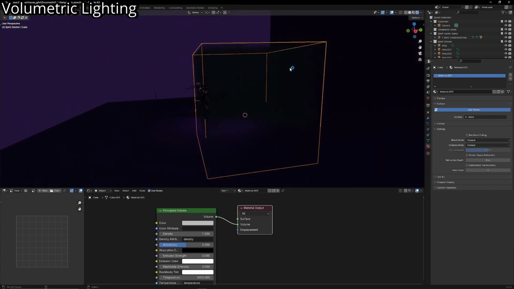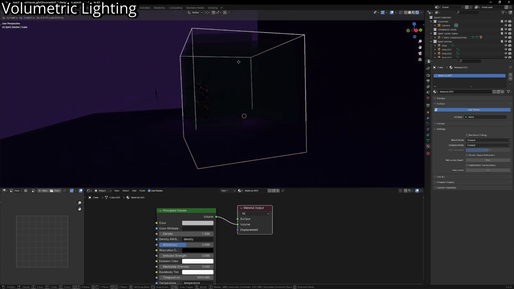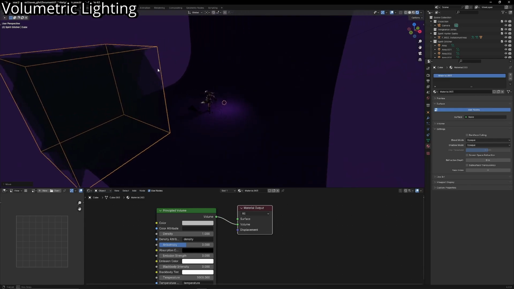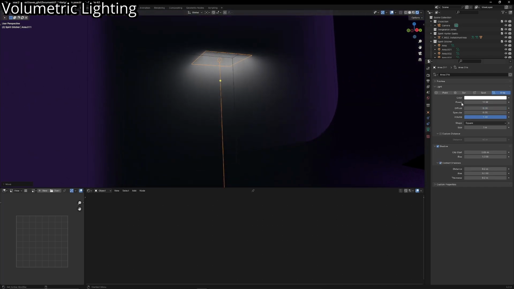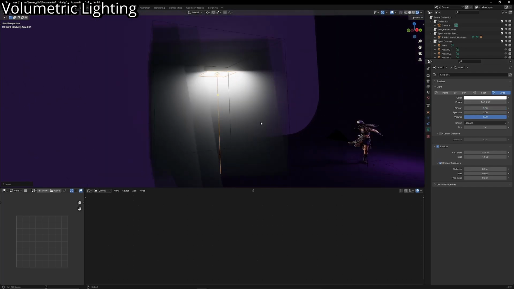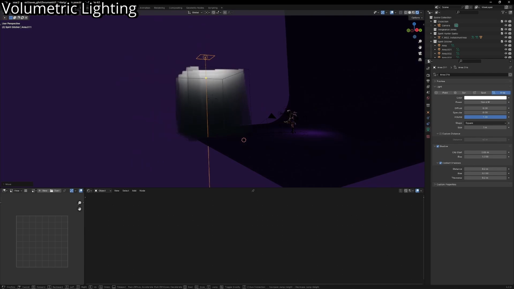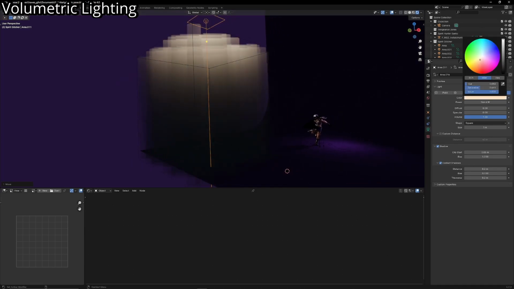Now you have a cube of volume, which means any light that affects volume, such as this one here that I've just imported, it'll basically make light that travels through particles in the air, or of course, in this case, just volume. So you can change the color. It'll change how it affects the volume.